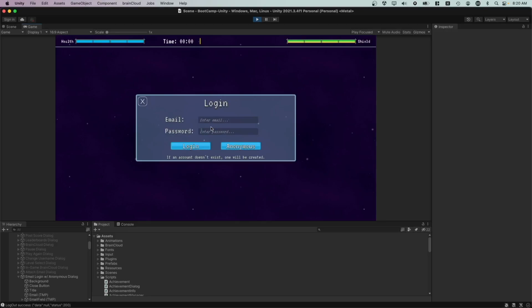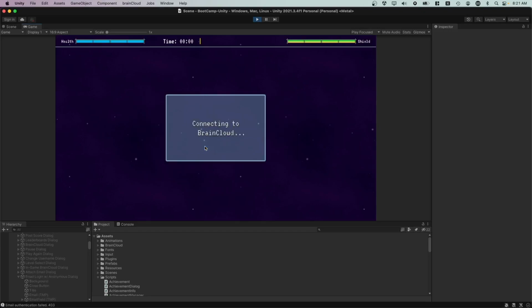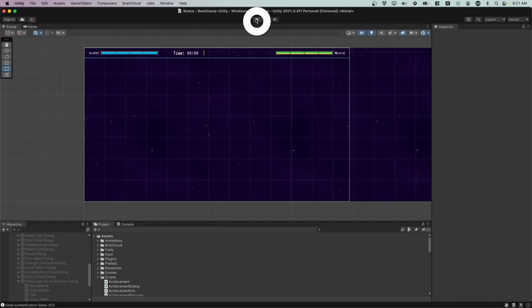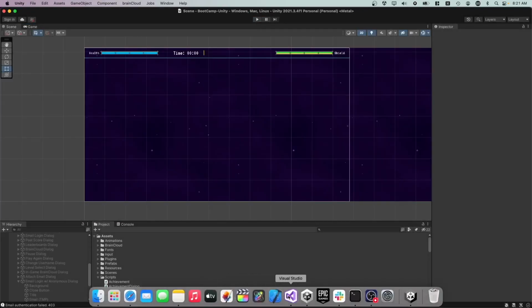When we covered authentication in previous lessons, we did not cover how to handle authentication errors. If we were to authenticate with the example game but enter an incorrect password, then as you can see, we'd be stuck on the connecting screen. Stop the game and open Visual Studio and navigate to the network class.